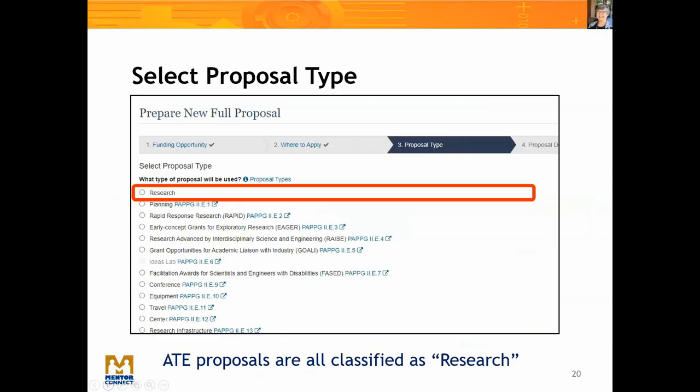This seemed a little bit strange to me because I think of myself as a faculty member at a community college. I'm not necessarily doing research. So when I did my first proposal, I scrolled up and down trying to determine what the right thing was to select. Well, let me tell you, the right thing to select is research. You are doing research and you select this option.